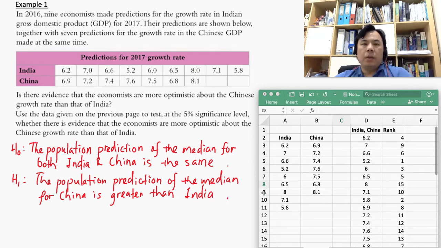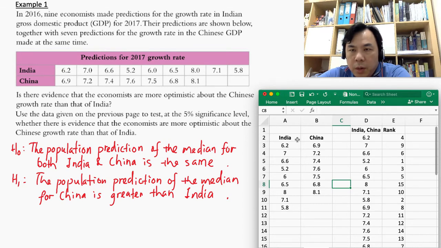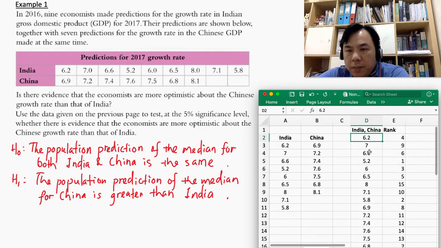Okay, and then there you have it, our objective. Once we're done with that, what comes next will be very straightforward. First of all, you can see that these are the predictions on the GDP growth between India and China, which are considered the powerhouses of Asia. The first step is to combine all these GDP values between India and China into one list like this.